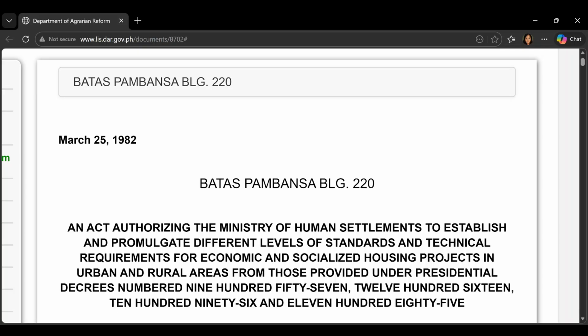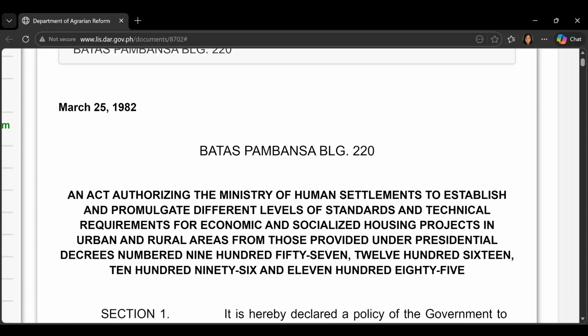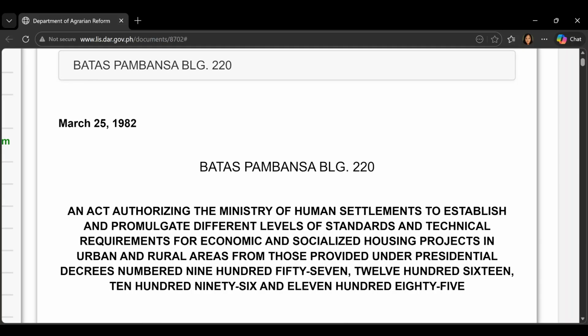So, hinanap ko yung original. Ang nakita kong copy na from a government website is only from DAR website. So, if you can see, this is from DAR website. And this is the longer version of BP 220, which I'm going to start to read now. So, this is March 15, 1982, Batas Pambansa Building 220.